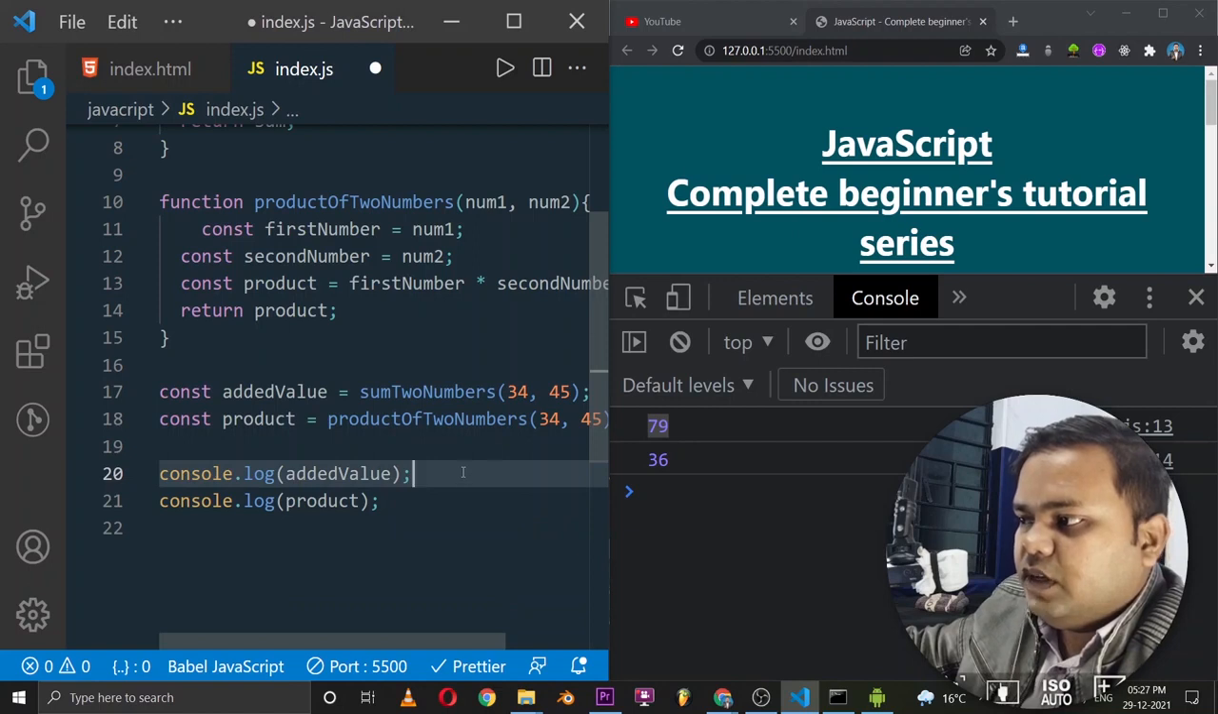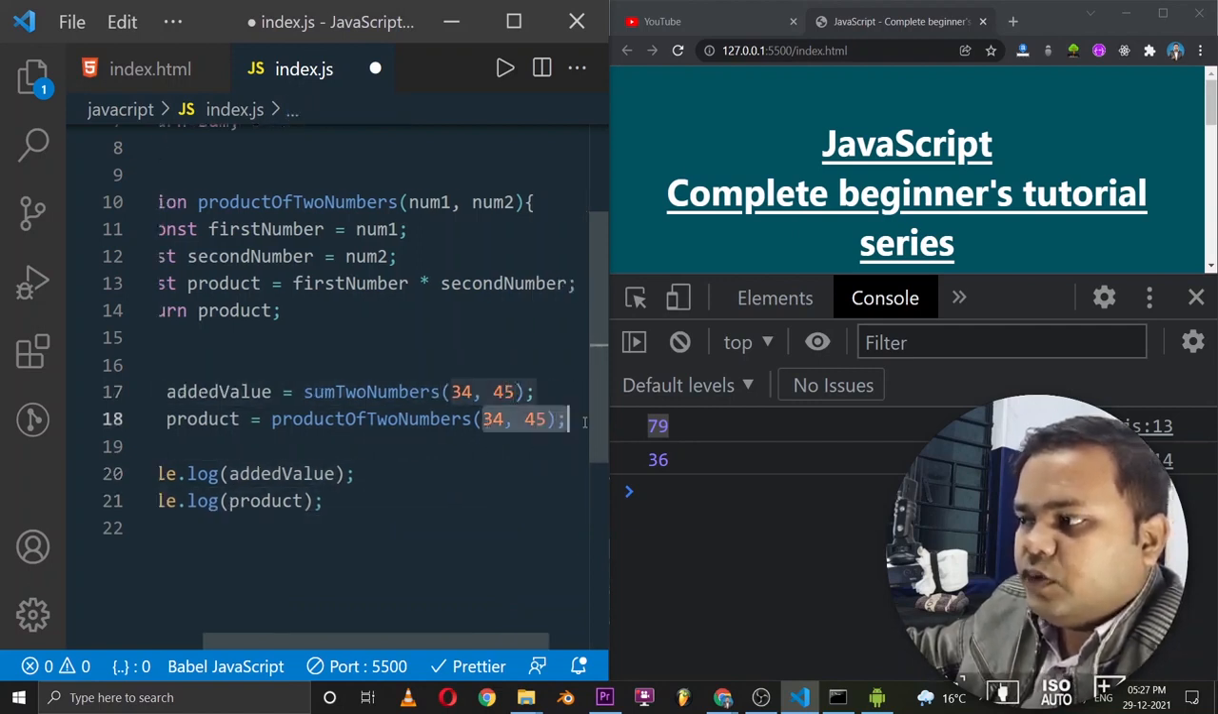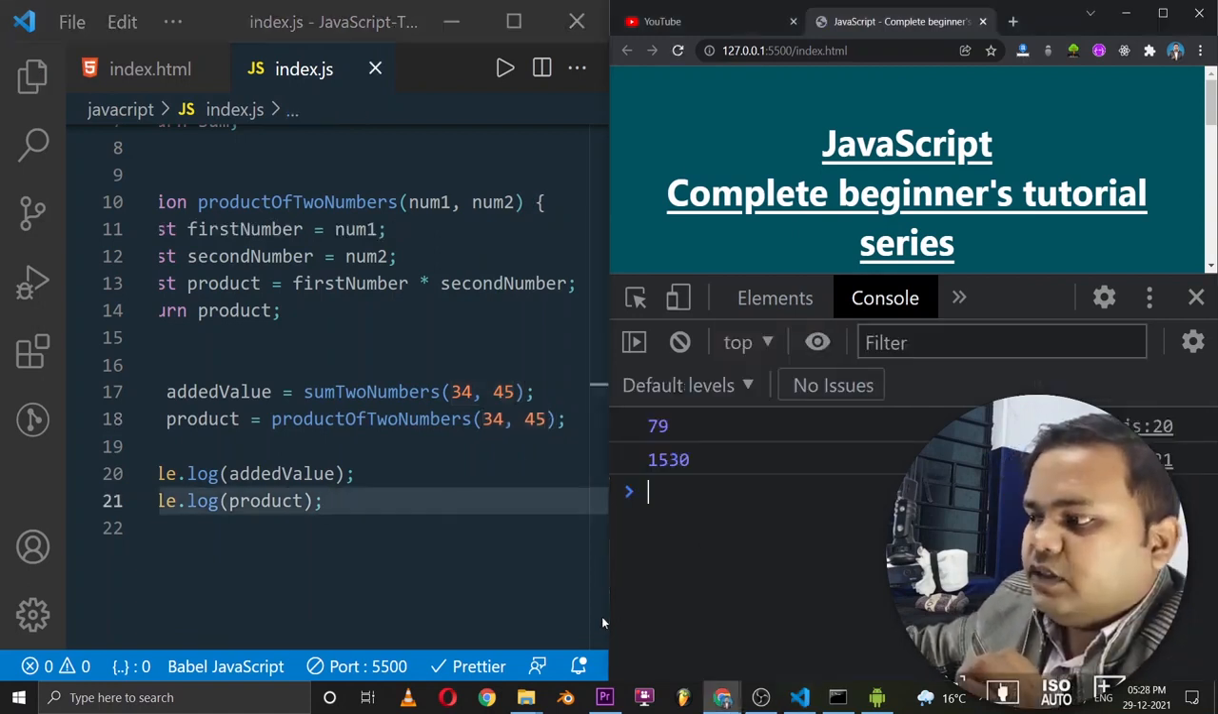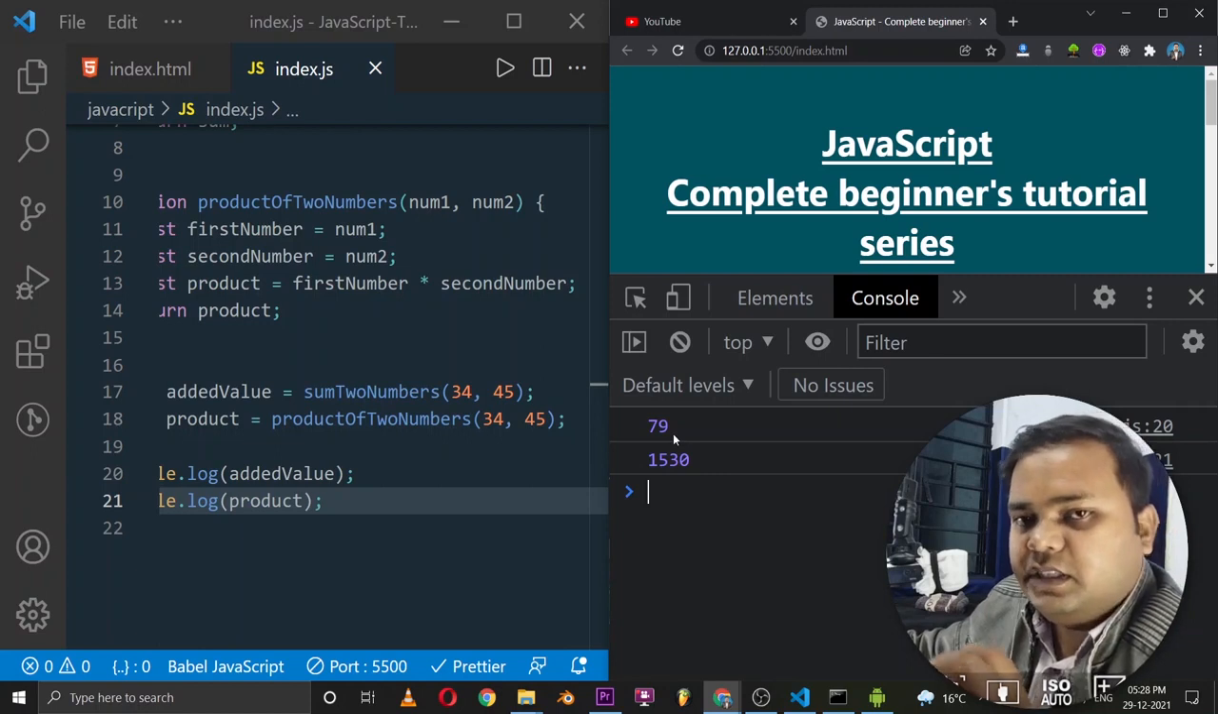Now if we save the file, we should see the sum of 34 and 45, and then we should see the product of these two numbers, 34 and 45. So let's save the file, and now as you can see, the result is as expected.